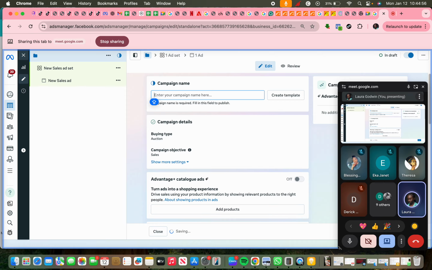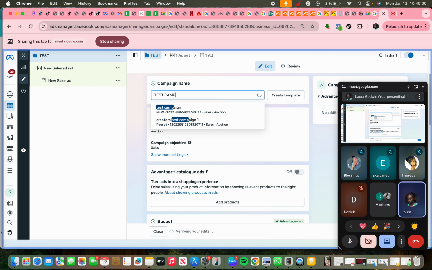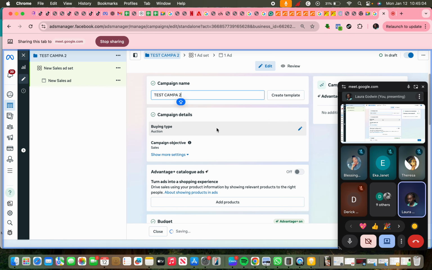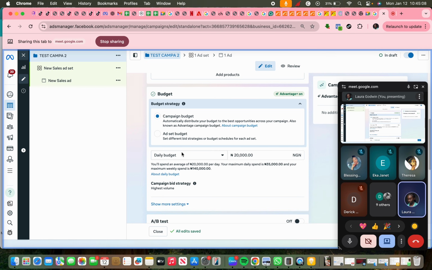Now we can rename our campaign, test campaign 2, whatever. Now you'll be given an option to choose where you want this budget. Do you want to give the father the money to share to the children, imagine there were two ad sets here, or do you want to give the children directly? That's what this is saying.